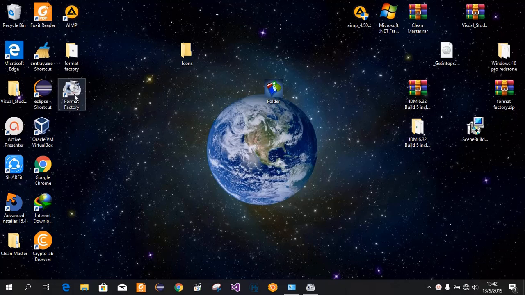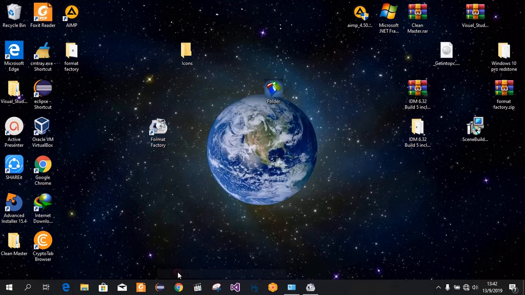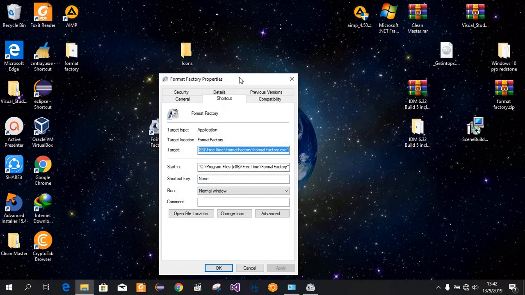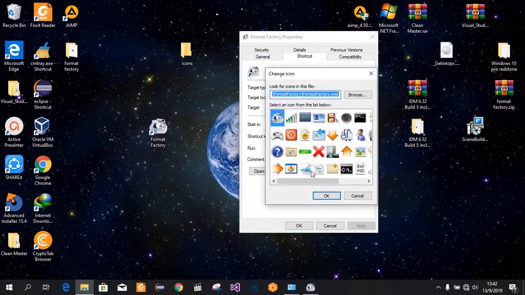I've an application that I installed here and created this desktop shortcut. So I want to change this icon. So for you to change an icon, right click on it, click properties, right? So make sure that you're on this tab shortcut and then click change icon.